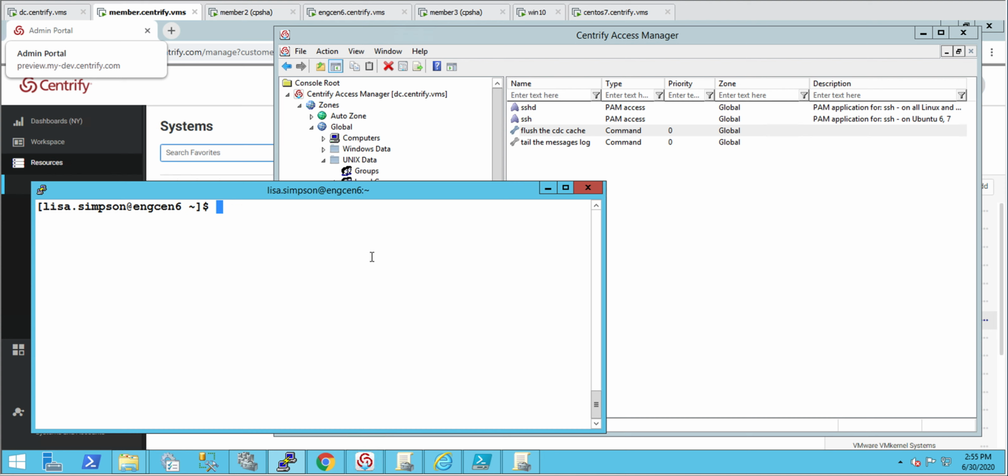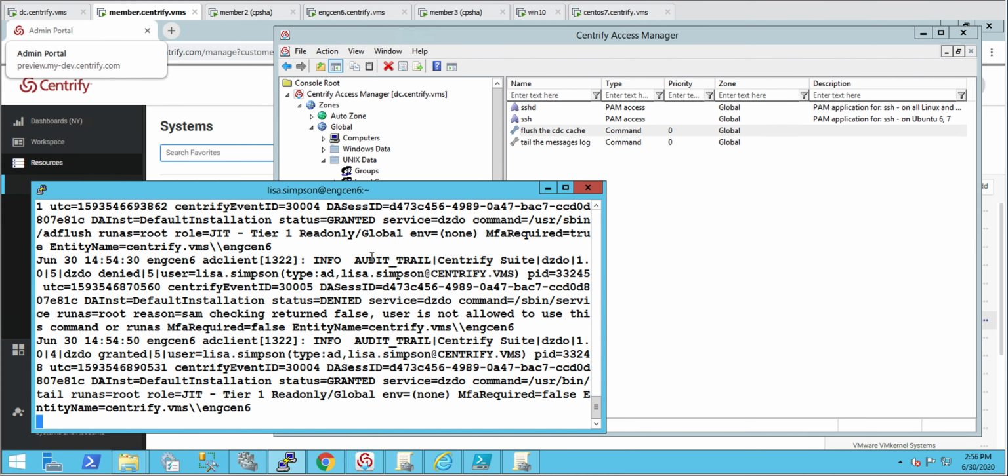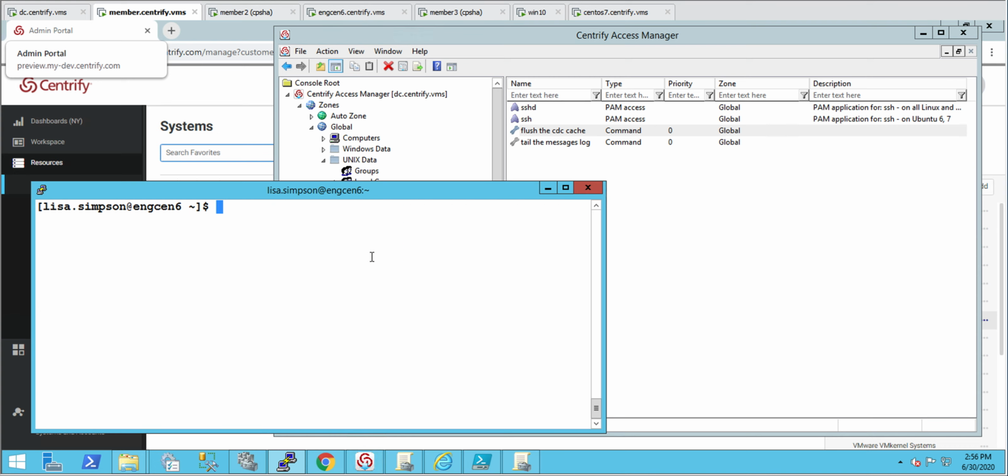So in her case, maybe she's an auditor and she needs to be able to tail the messages log, for example. So she's allowed to do this, right? But maybe she needs to do some sort of change. For example, in this case, I have the Centrify cache that can be flushed. So if she wants to flush the cache with the -f, notice what's going to happen.